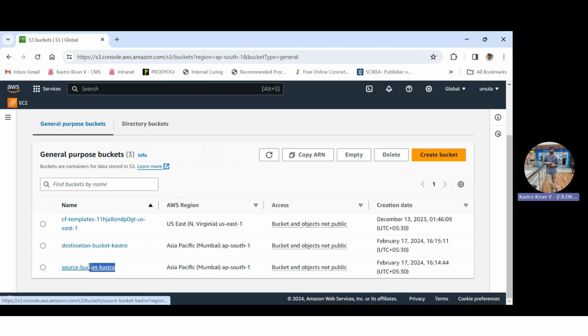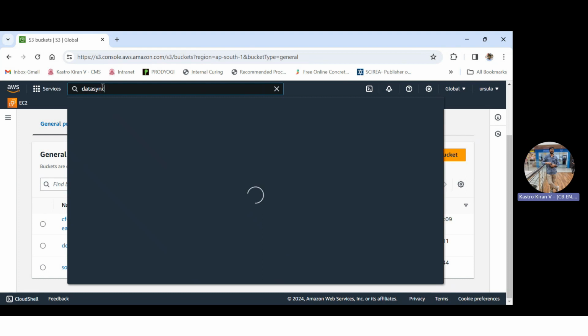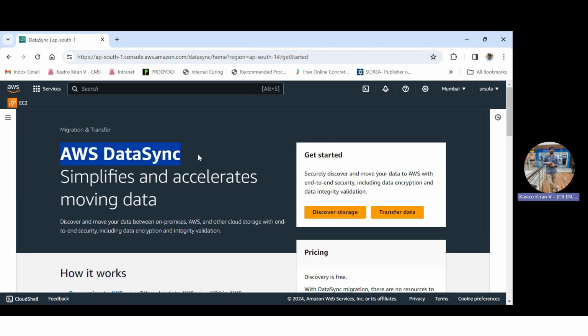Whatever objects I upload in the source bucket, all those objects should get copied into the destination bucket automatically. But in order to do that automatic copying, we need to work with a configuration called data sync configuration. Now, how to work with that? You can see the search bar here. In the search bar, just type data sync. So here I am in the AWS data sync service.